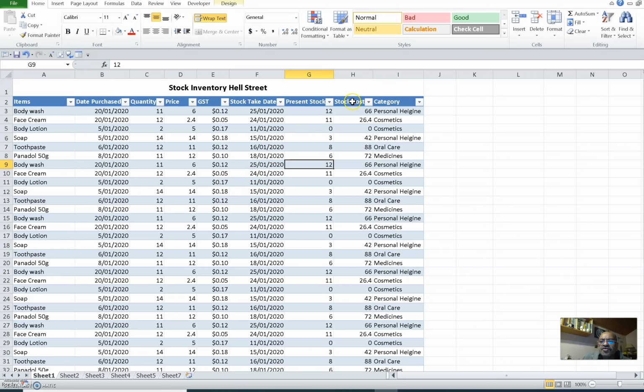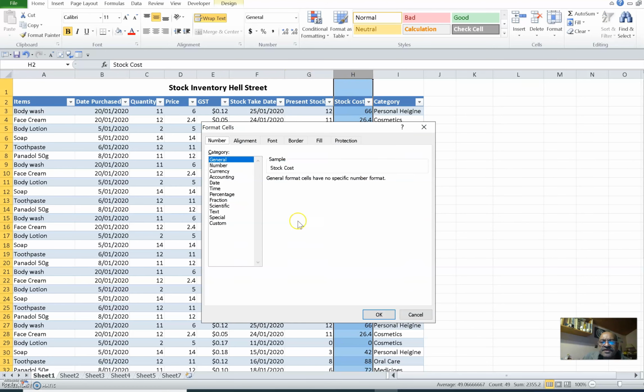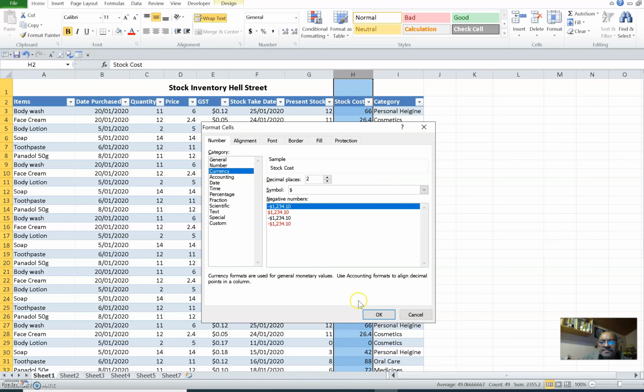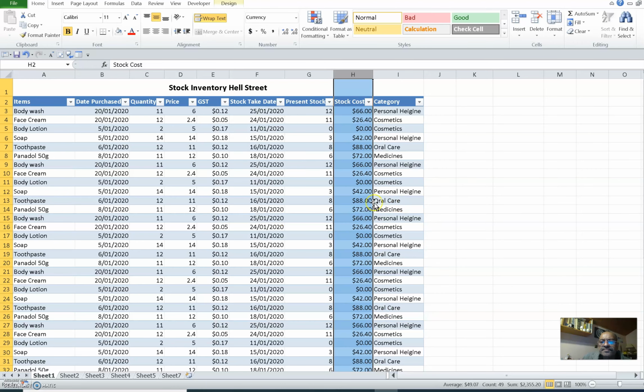Similarly, stock cost, if you see here, this is also a currency. So format cells, give it a currency and say okay. Isn't it looking better than previously, more meaningful? This is not the only thing that we can select in a cell. There are various ways of formatting it.